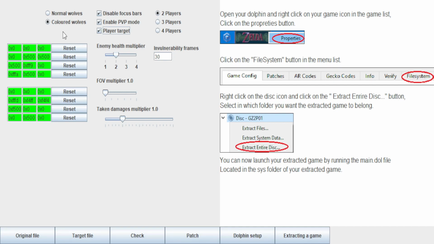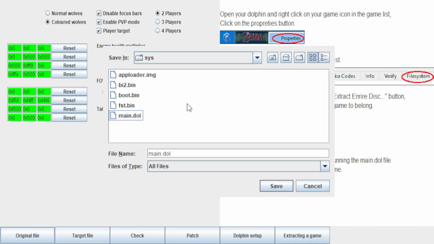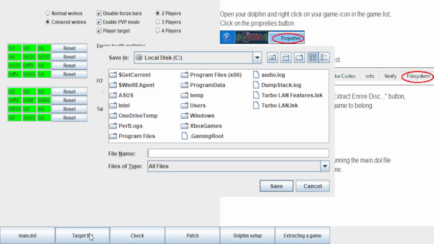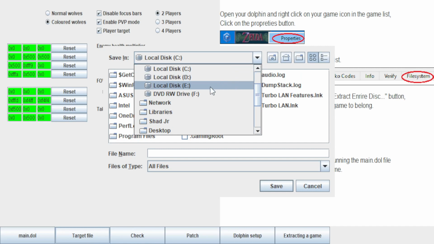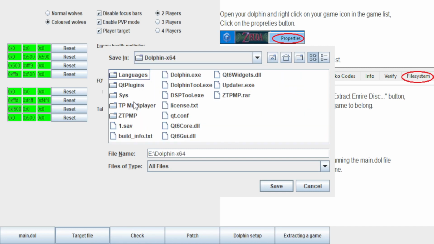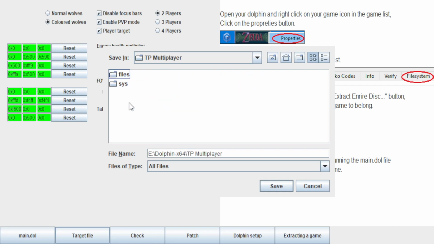When the patcher opens, you can choose your customization options. First things first, go to Original File. A window will open and it will ask you to find the location of your main.dol file. For this tutorial, your file will be in your Twilight Princess multiplayer folder. You will find it, click on it, and save. You will then do the same thing for target file. You will find it like this. For mine, it is in the E drive under Dolphin-X64 under Twilight Princess multiplayer under System, and then main.dol.